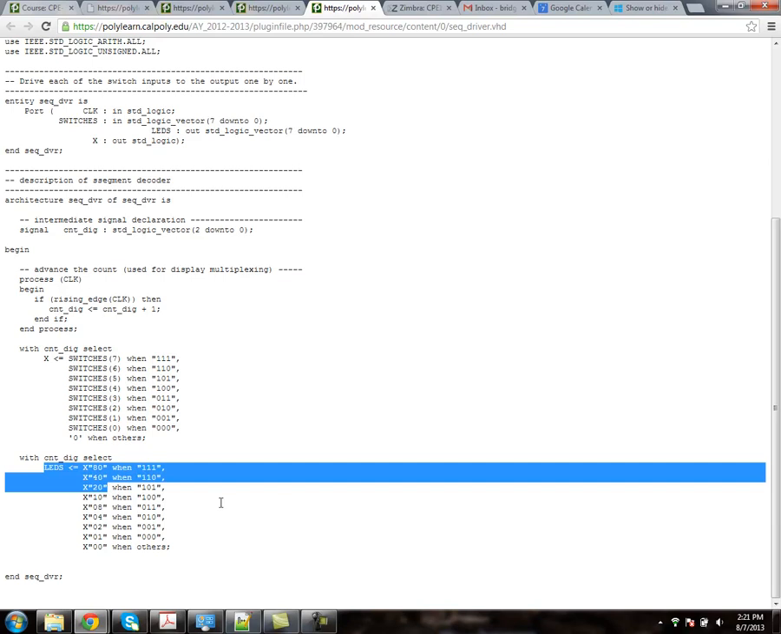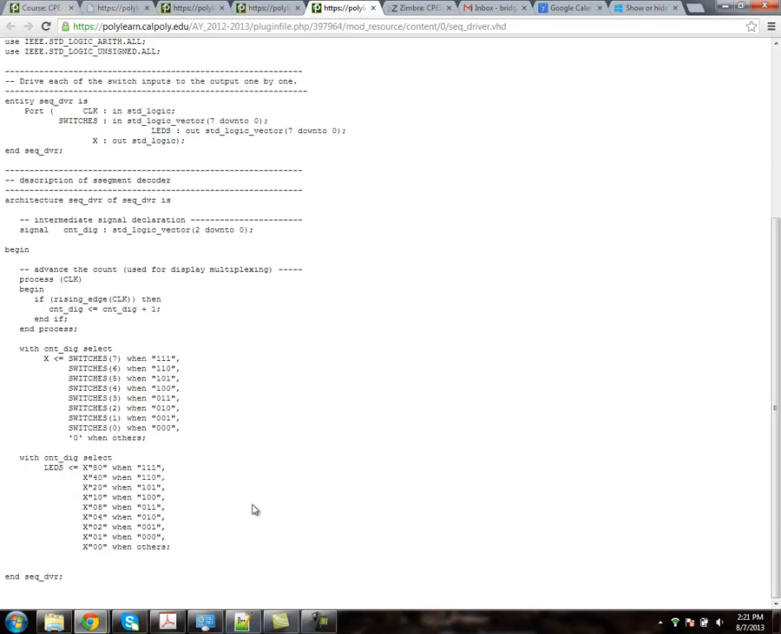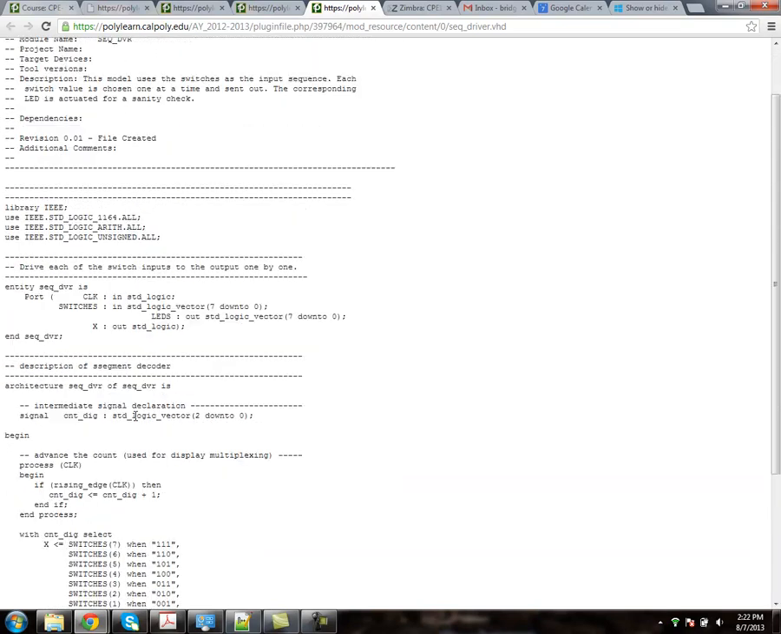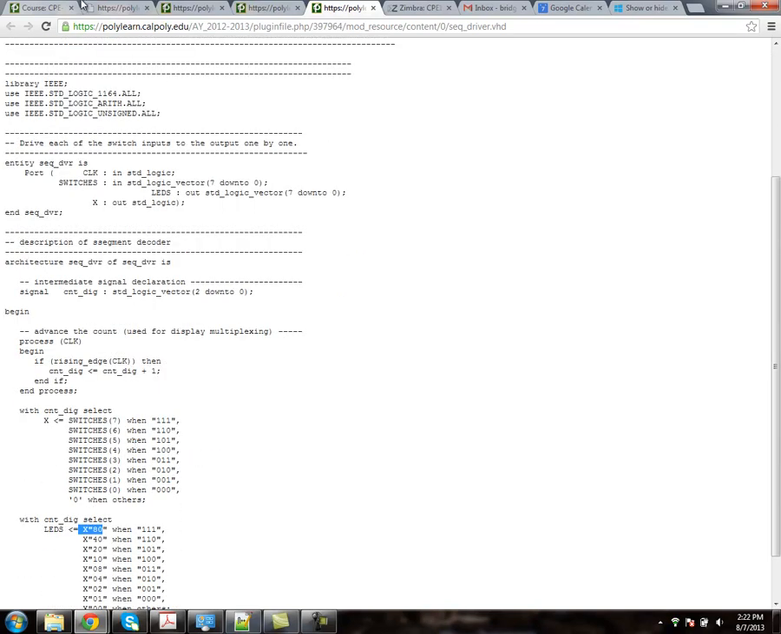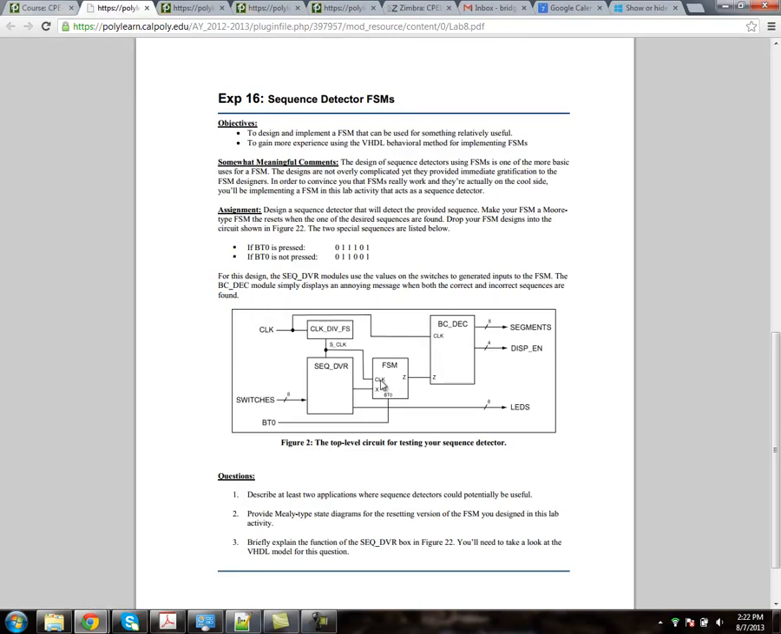This is just for a visual check for you. If you're sending out the least significant bit, you're going to just turn on the least significant LED. If you're sending out the next least significant bit, you turn on the LED that's next to it. If you're sending out the most significant bit, you're going to be turning on the leftmost LED. So this is just for a visual check of this sequence driver. Okay, so this is taking your 8 bits of the switches and sending them out one at a time to then be sent to your FSM.